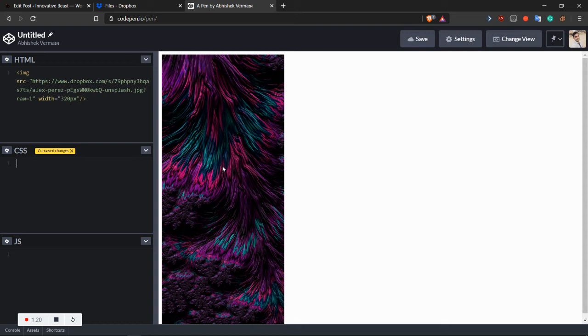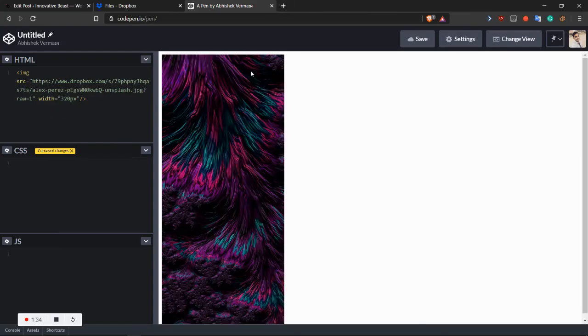As you can see, the image is successfully updated. You can check it. The image is loading from the Dropbox link. Okay, now we are done with the image part.